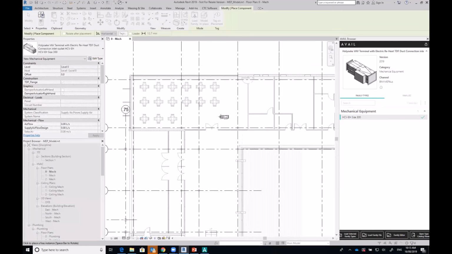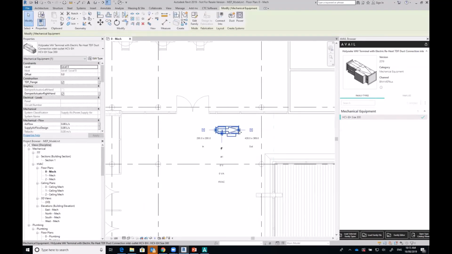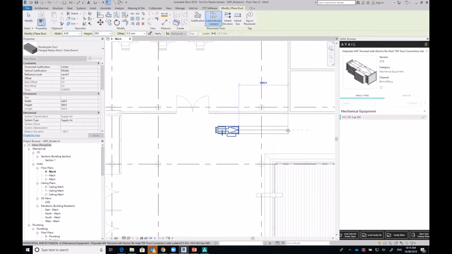on a ground view, for example. I don't care about the elevation here. It's just an example of how to drag and drop it in. But yeah, that's it. Now I have that VAV unit in here and can start working on it.